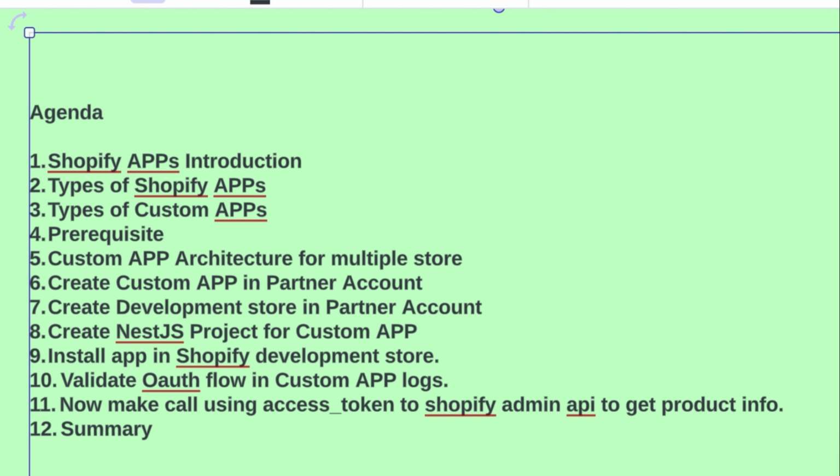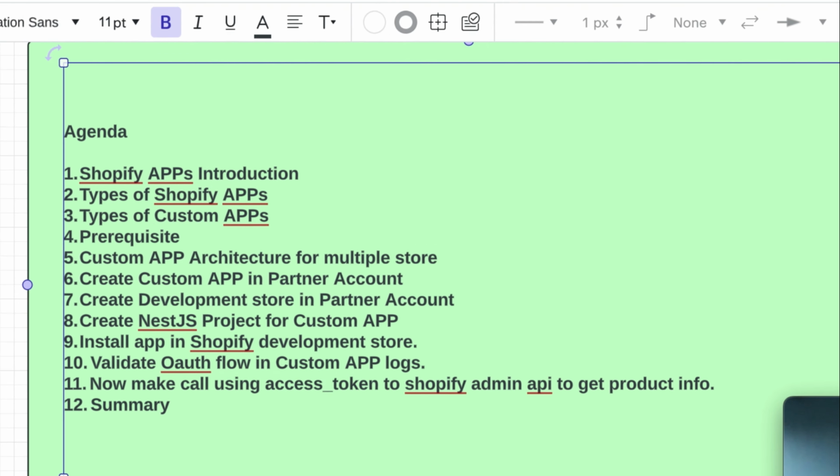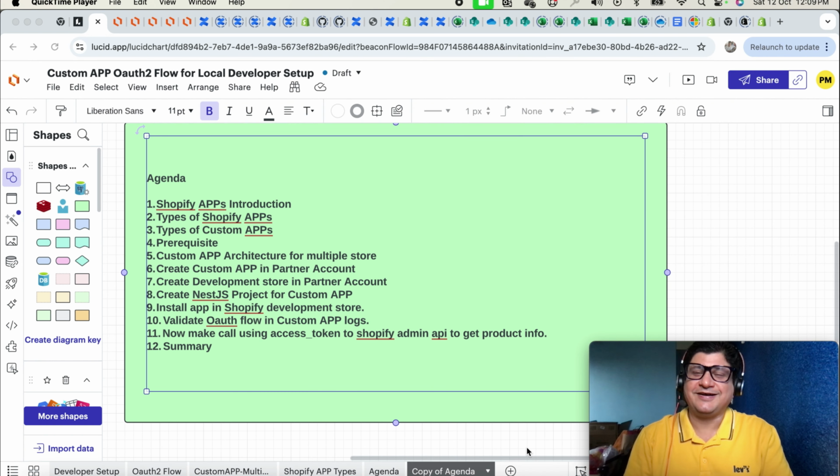Then we'll install our custom app into a Shopify development store. We'll validate the OAuth flow. Once we get the access token, we'll make a call to the Shopify Admin API using that access token to get product info. Right friends? So all these things I'll show you step by step. If you want to learn Shopify, if you want to learn custom app development, then this tutorial is for you. I'll show you step by step how to create a custom app in detail. Okay friends? So watch this tutorial till the end.